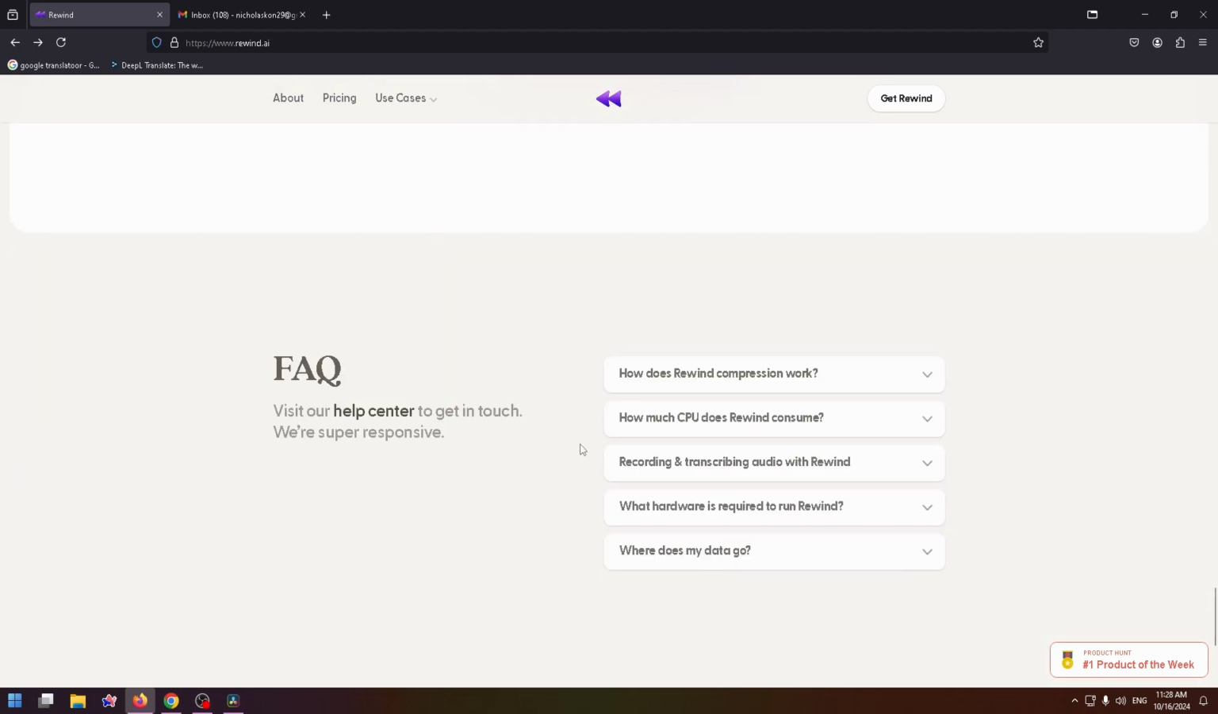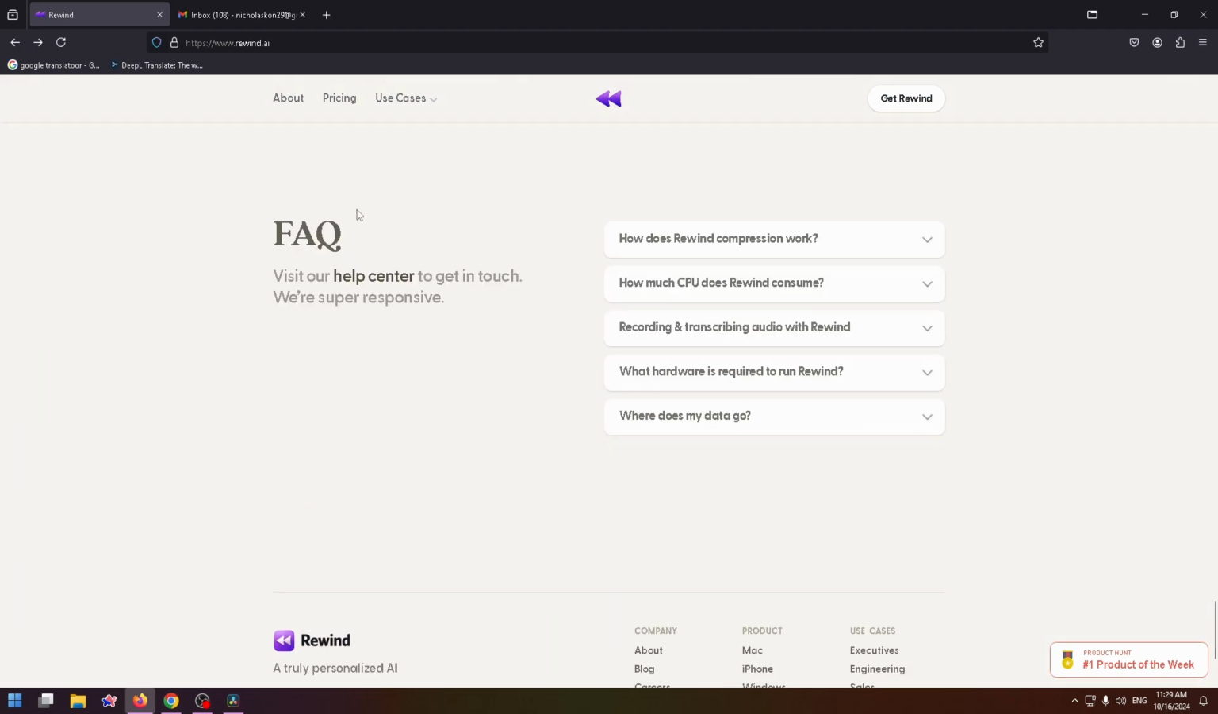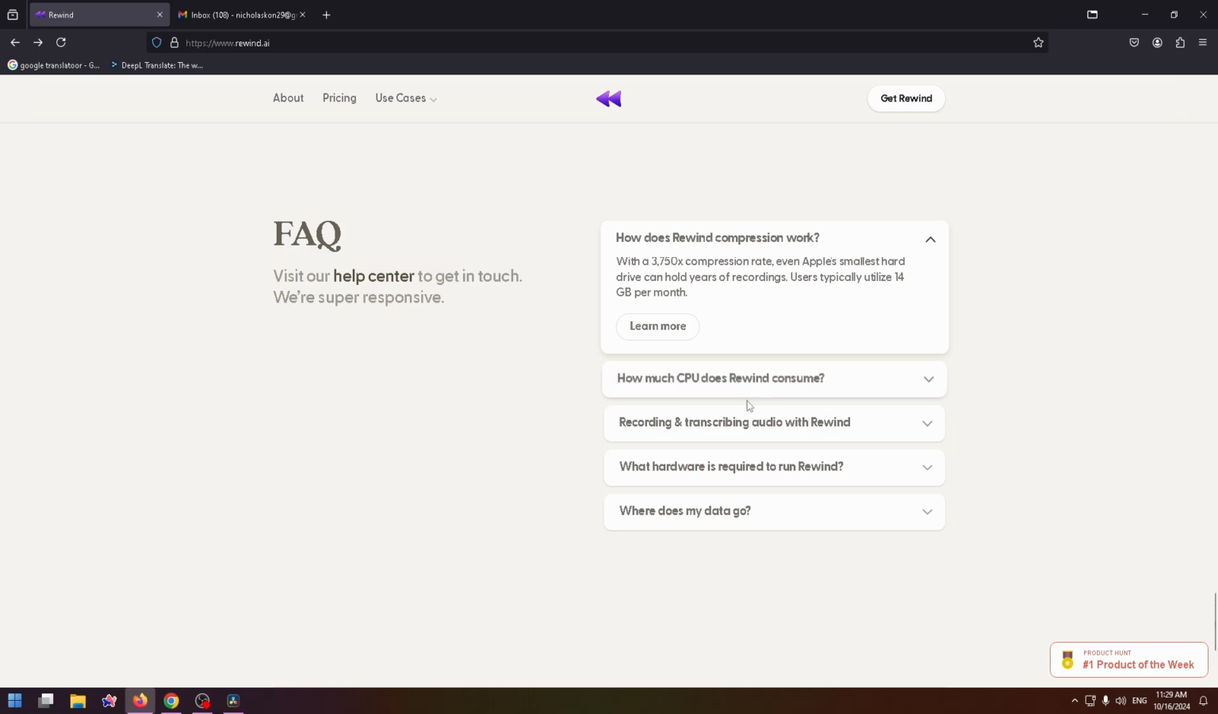And at the very bottom, you can see the frequently asked questions field. There you can read more about this service. For example, how does Rewind compression work, how much CPU does Rewind consume.